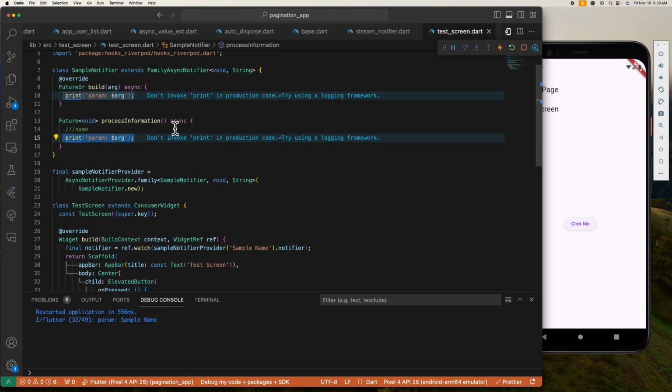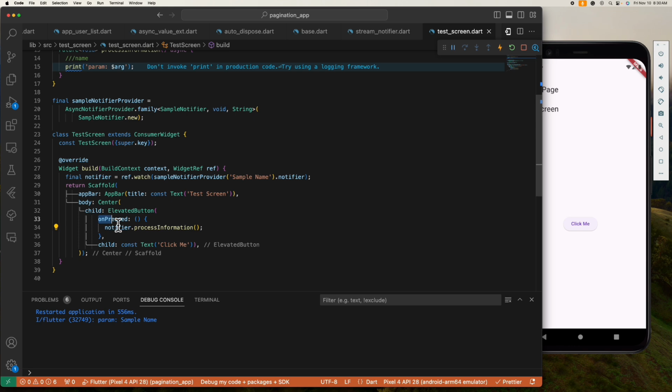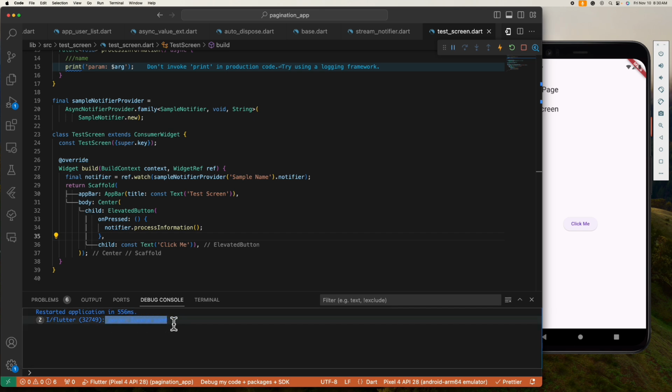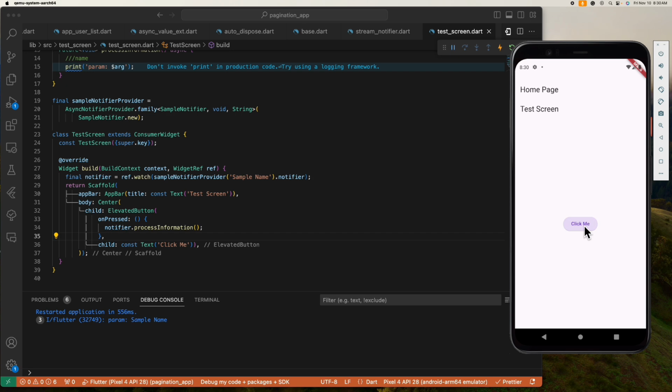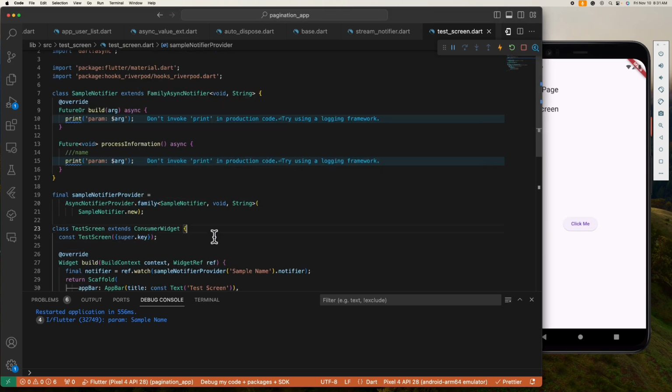Okay, let's try to test if we can really access the argument inside this process information function. Let's trigger this inside this onPress function. And then let's click the button. Alright, it's printing as expected. Alright, that is how to pass a single parameter using this family modifier.